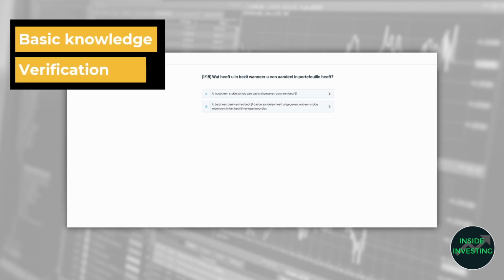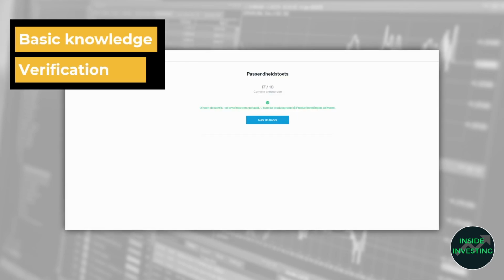Then the next step is to perform the basic knowledge verification. There are quite a few different questions that you need to answer. In our case, there were 18 questions, and you need to answer a few of them correctly in order to start investing in stocks. The questions themselves were quite easy, so no worries there. You just need to enter them, take your time. I think it took us around 10 minutes or so to enter these correctly. Eventually we managed to get 17 correct answers out of the 18 questions, so yay, we can start investing.